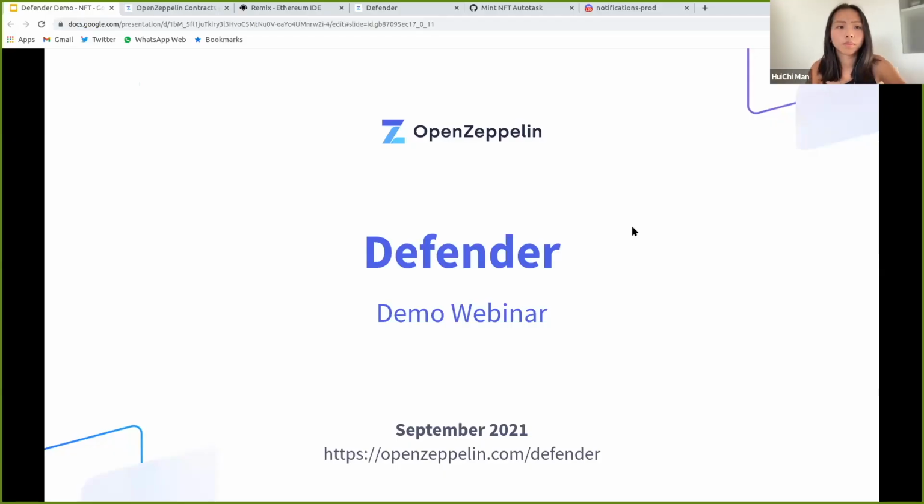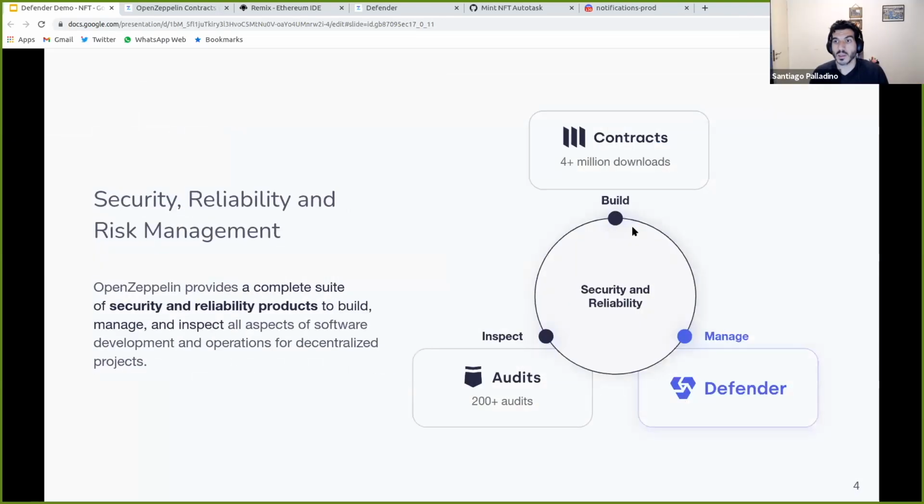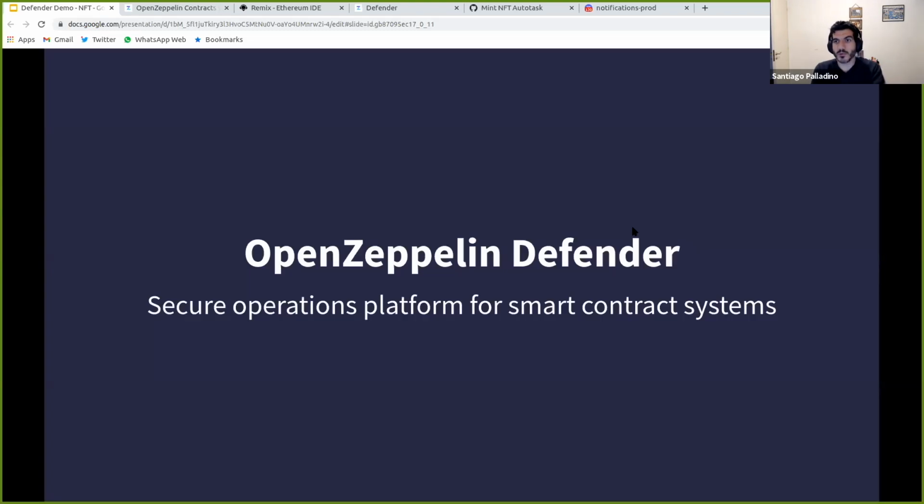Okay, here we go. As Huichi mentioned, we at OpenZeppelin have three main offerings. Besides our audit services, we also provide the open source smart contracts library, and we also built and released Defender roughly a year ago. So Defender is a platform for securing and automating smart contract operations. The idea is that Defender is a site where you'll be able to interact manually with your contracts, send transactions to them, automate tasks, monitor them, a couple of other things that we'll go through today in a demo.